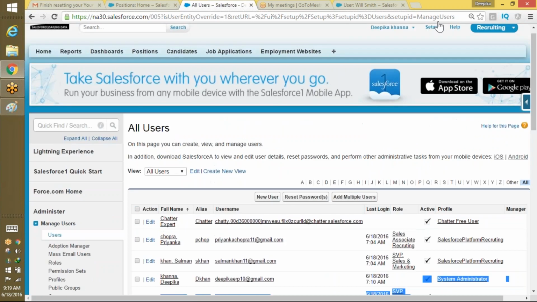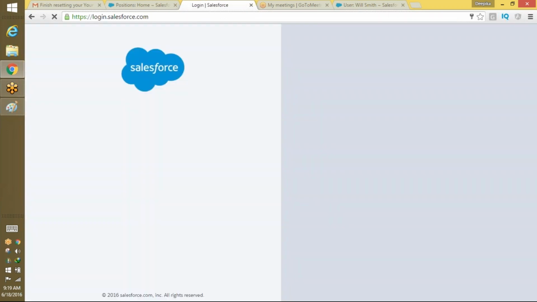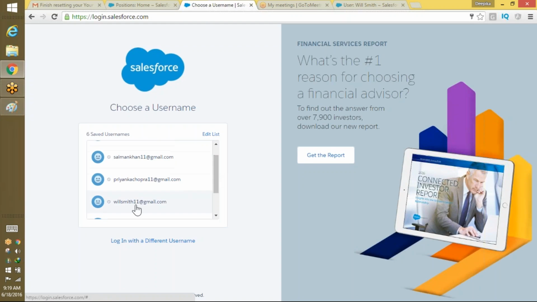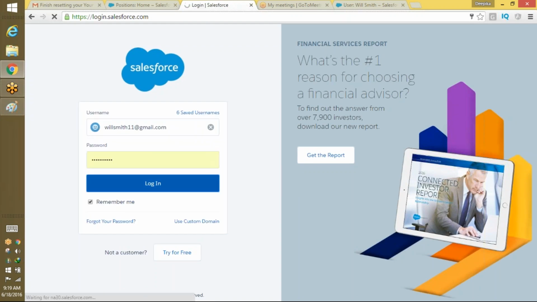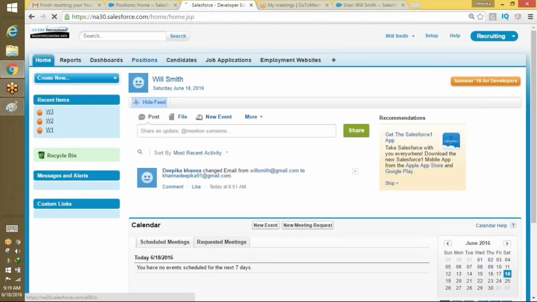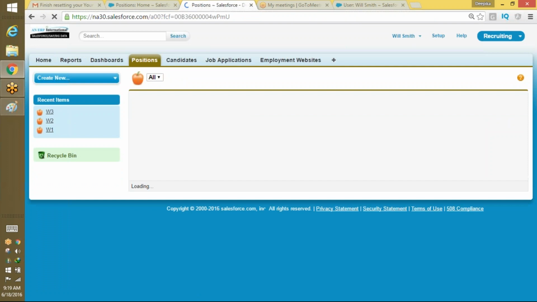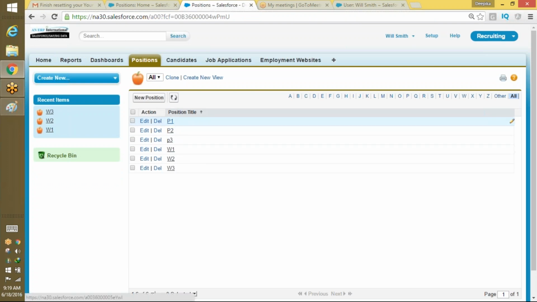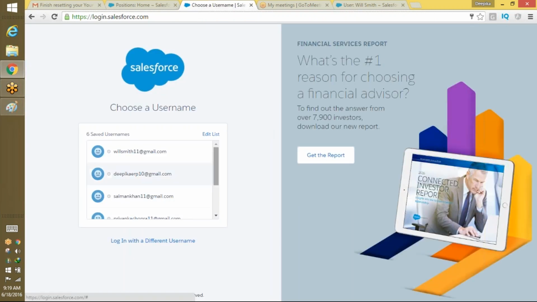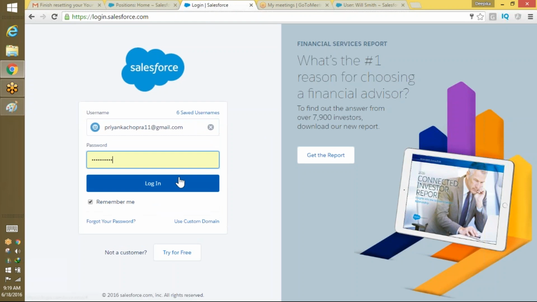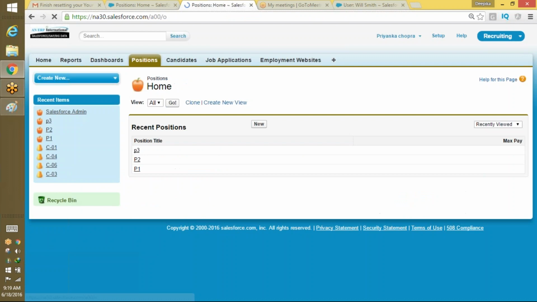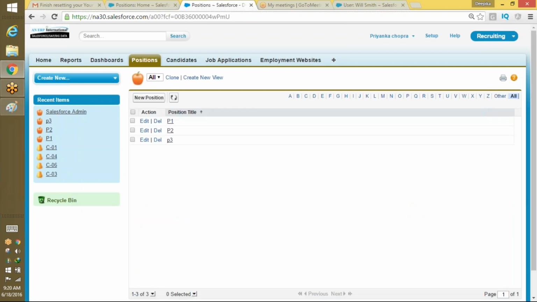So now if I log out and log in back again as Will Smith, he will be able to see the records that are created by him as well as the records created by Priyanka, not Salman Khan, because Salman Khan does not report to Will Smith anymore. If you go to positions, he's only able to see the records created by Priyanka and Will Smith. Okay, and if you log out and log in back again as Priyanka, she will only be able to see the records which are created by her, which is P1, P2 and P3.